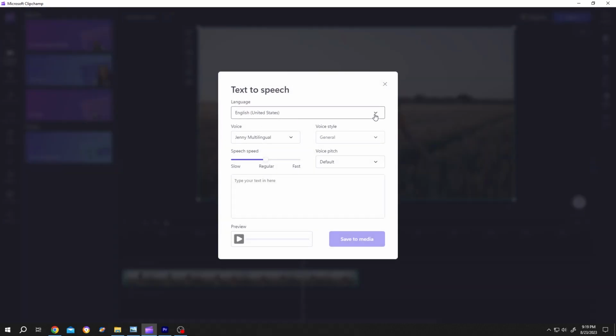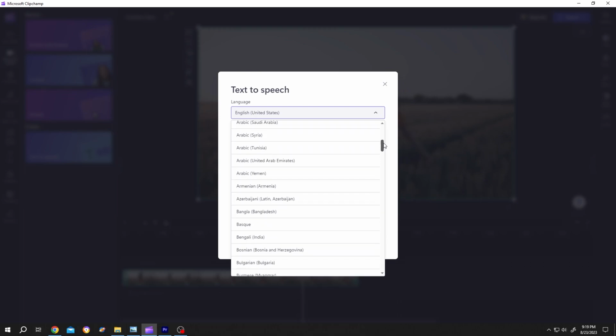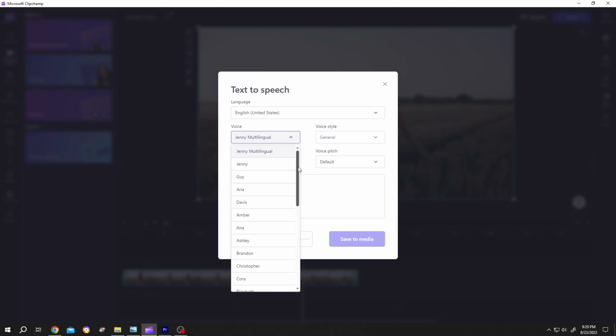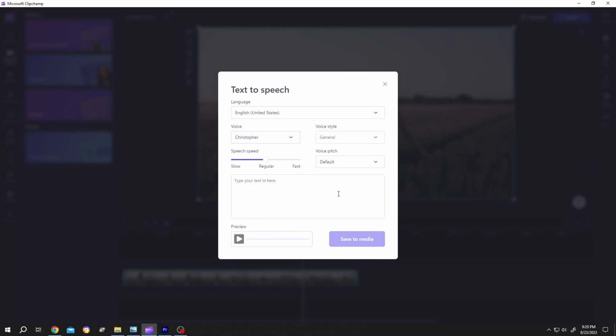Now if we click on language drop down, as you can see, there are a lot of options. And under voice, we have several options too. Most of the people use Christopher for motivational speech. Also, you can play with the pitch. Let's insert the text. Then click on preview.